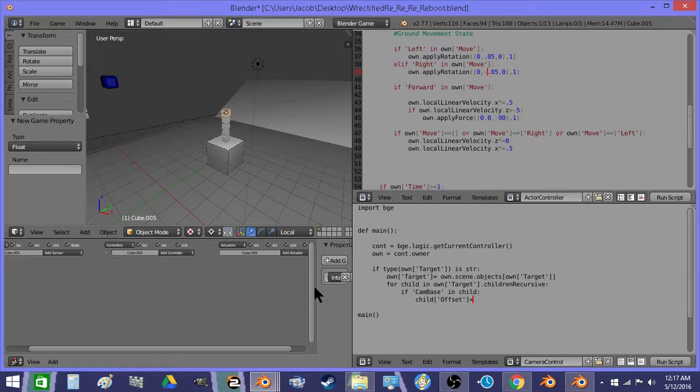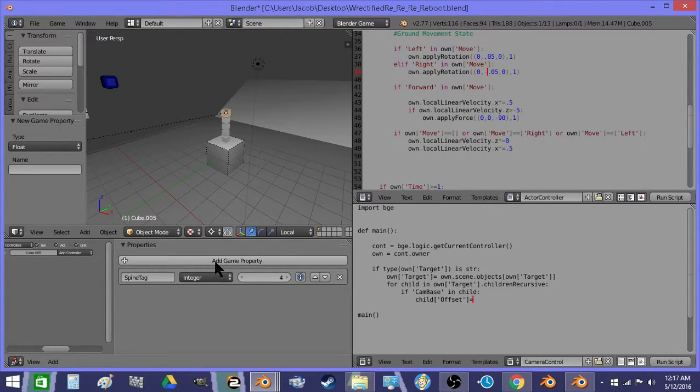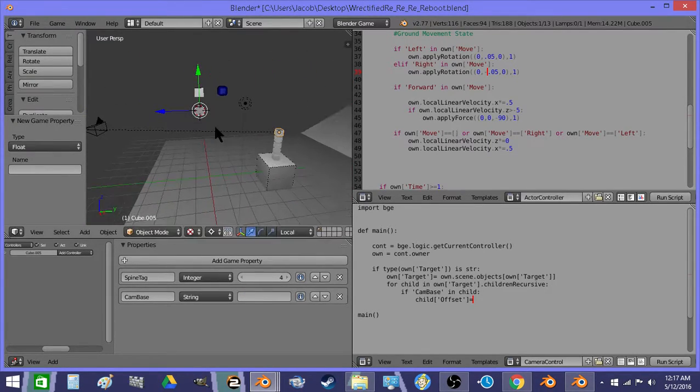So I'm going to add a property in the spine bone that's going to have the camera parented to it, and we're going to call it cam base, and it's a string, which is actually a vector, so it's a list. So we're going to start the list with this symbol, and then the next is going to be the offset we want.